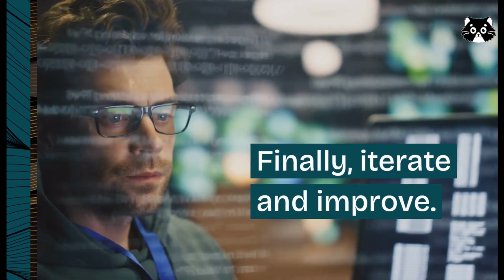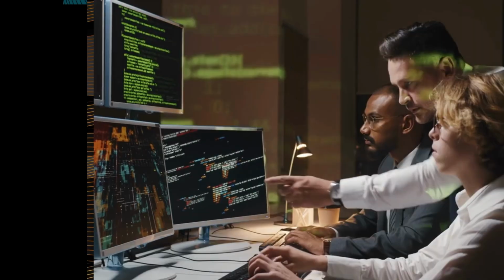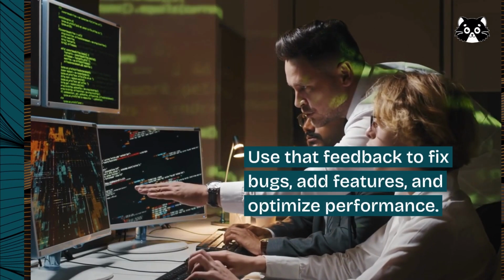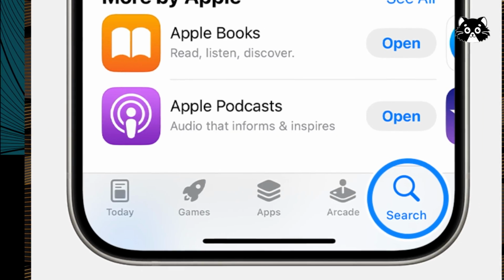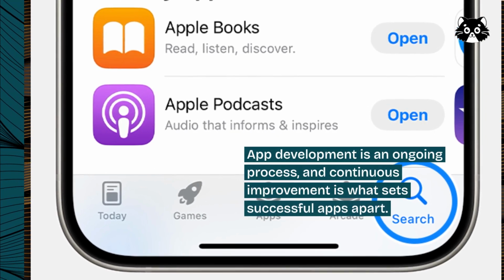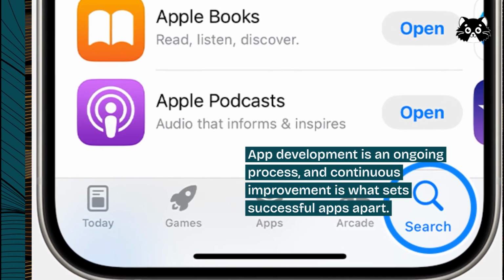Finally, iterate and improve. Once your app is live, collect feedback from users. Use that feedback to fix bugs, add features, and optimize performance. App development is an ongoing process, and continuous improvement is what sets successful apps apart.